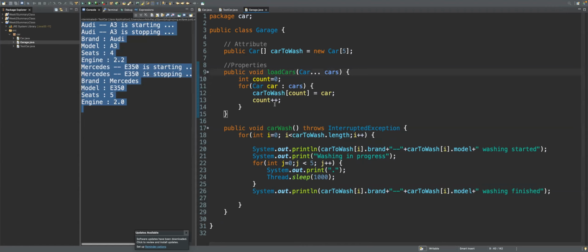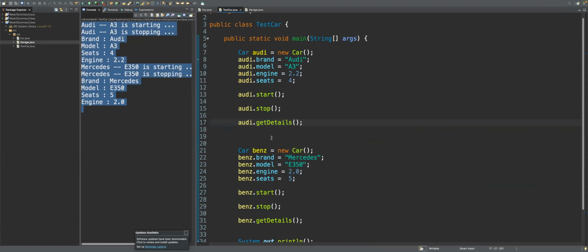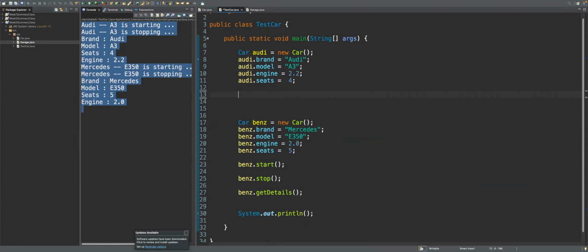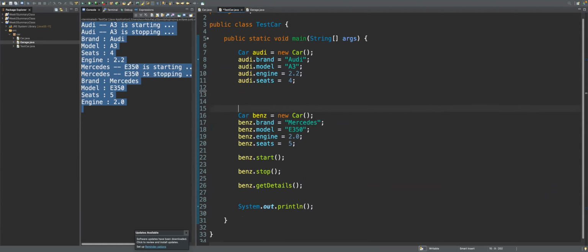I'll add a few more checks, validations. But for now, this is my system, a simple system, and it can very well run. What I'm going to do is go back to my test car. In the test car, I'm going to remove all my start and stop and get details. I'll remove them, not needed for now.